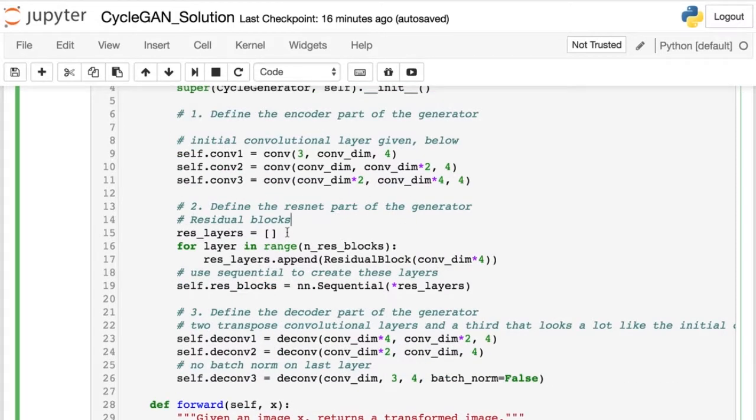Next, I'm defining the residual blocks. Here I'm going to create a list of blocks based on my passed in parameter nResBlocks. So if that's equal to 6, the default, then I'm going to add 6 residual blocks to my list of residual layers. Recall that our class only took in one input, the number of inputs the block takes as input, and incidentally creates as output. And this is just the number of outputs from the last convolutional layer, convdim times 4. Then I'm wrapping my list of residual layers in a sequential wrapper and naming them self.resBlocks.